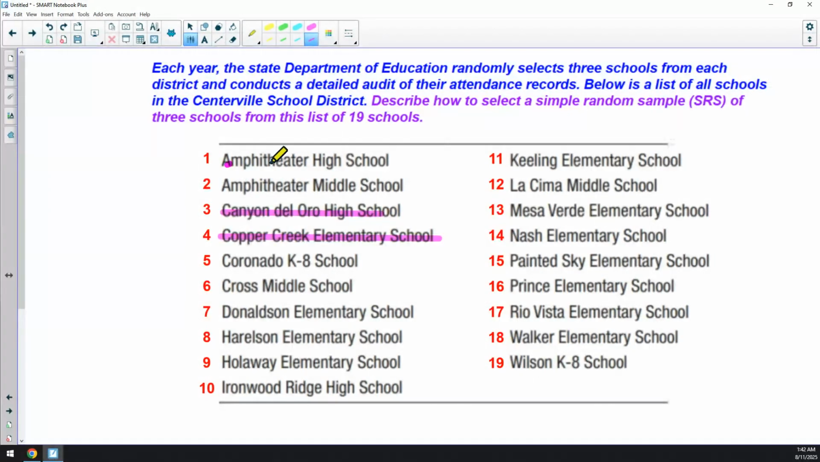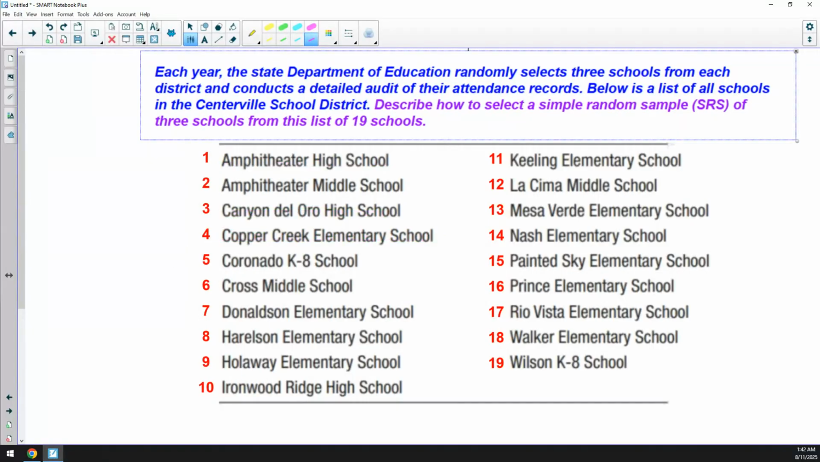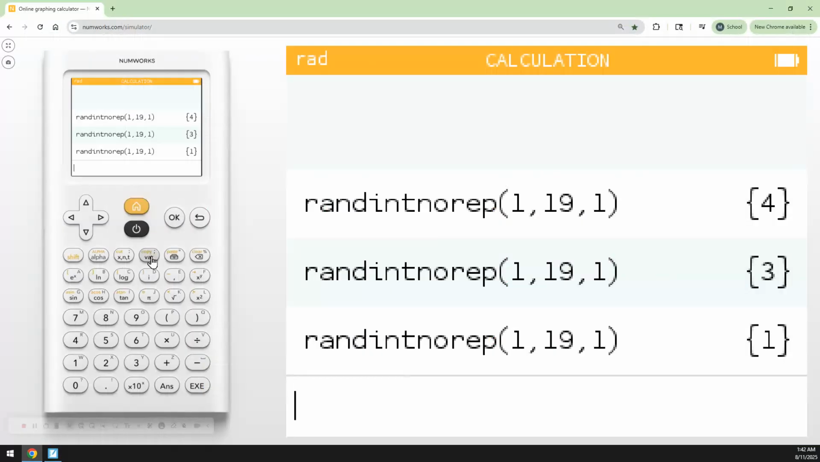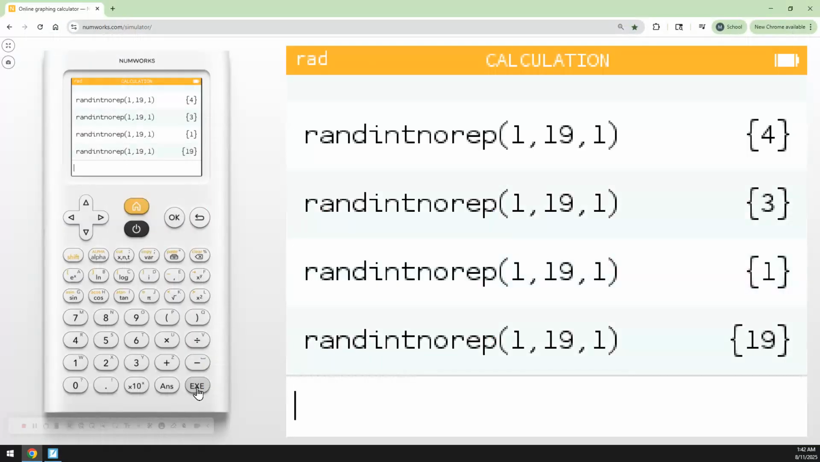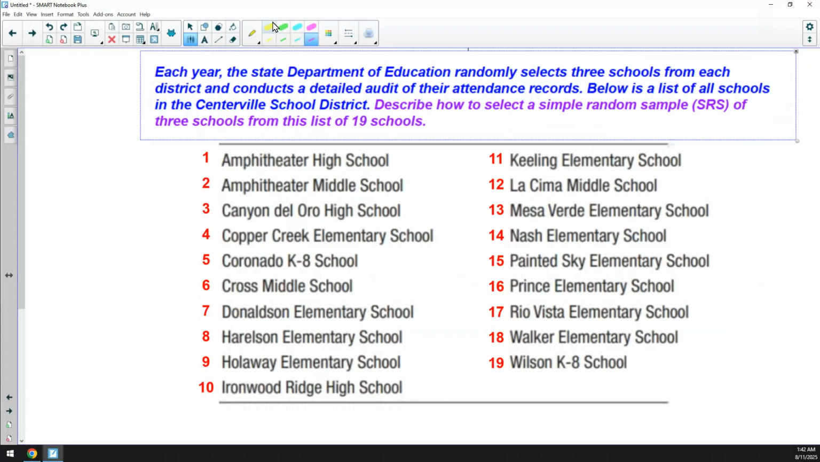A different person might get a completely different random sample. So for example, if I did this again, maybe I would get now school 19, school 2, and school 16. Of course, if you were actually doing this, you would get your 1 sample, but this is just showing you that different random samples could give different sets of 3 schools.